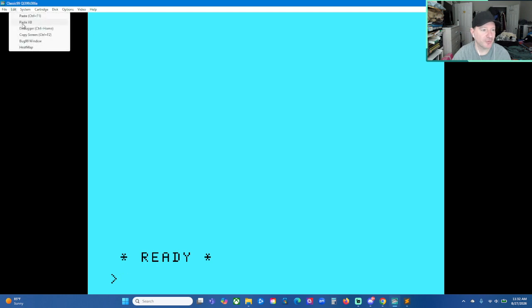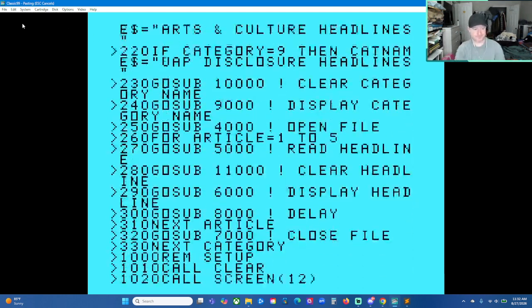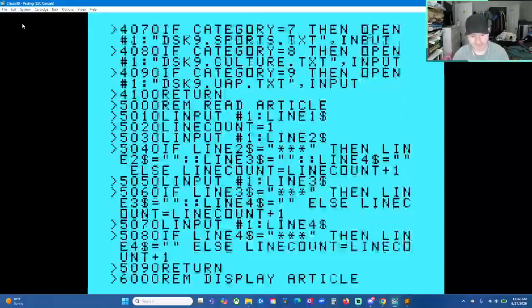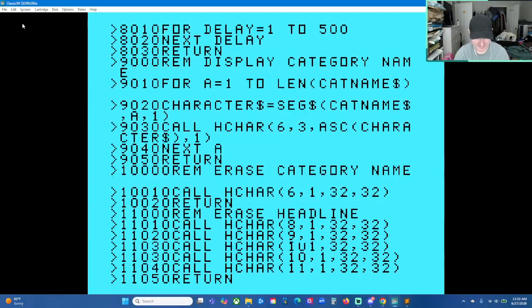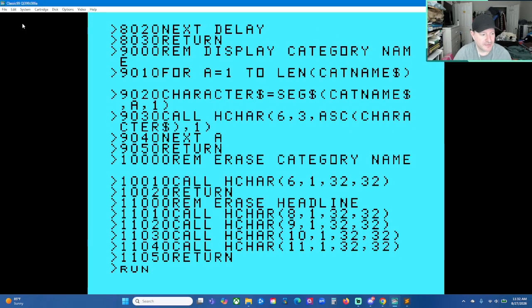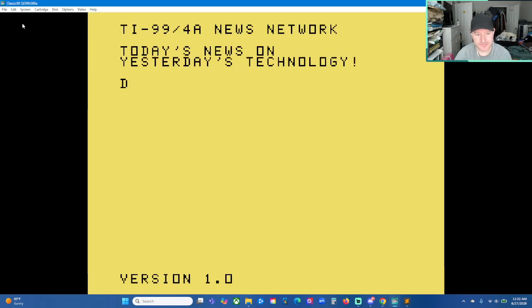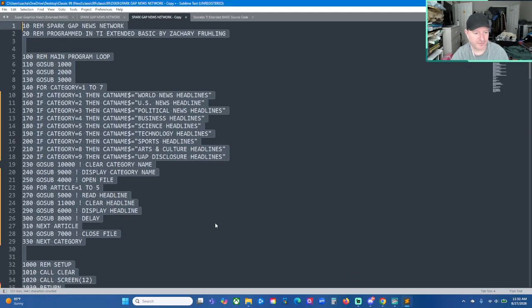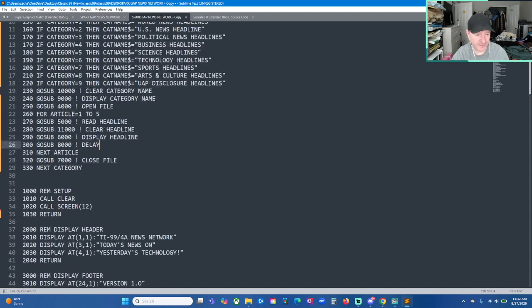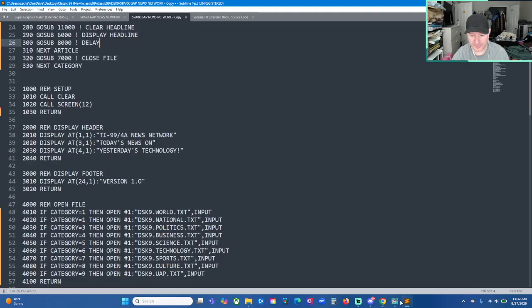It's fun to try to get a new program running right off the bat. Pretty much faster at catching and fixing the errors, though. Let's see how we did. Okay, well, it ran through. It printed the headline, not very elegantly, I need to do that a little more elegantly, obviously. But then we got a file error in 4020.